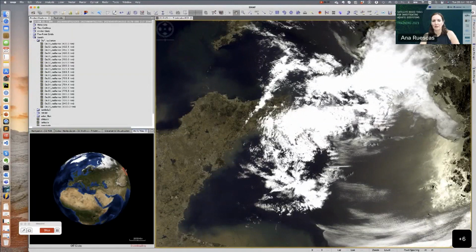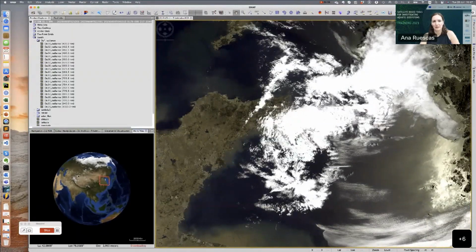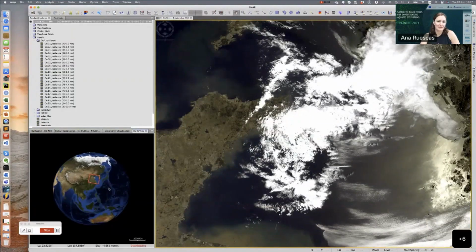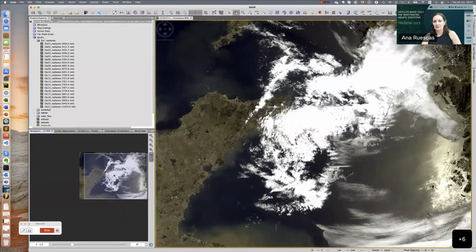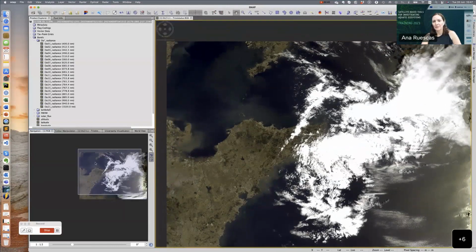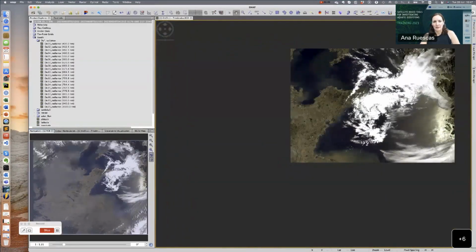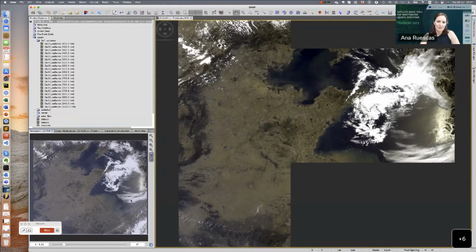So we are in the Bohai Sea, in the China Sea in general. This is the location: the footprint of the image appears in the world view. So we see here the Bohai Sea, the Yellow Sea, and also the East China Sea.